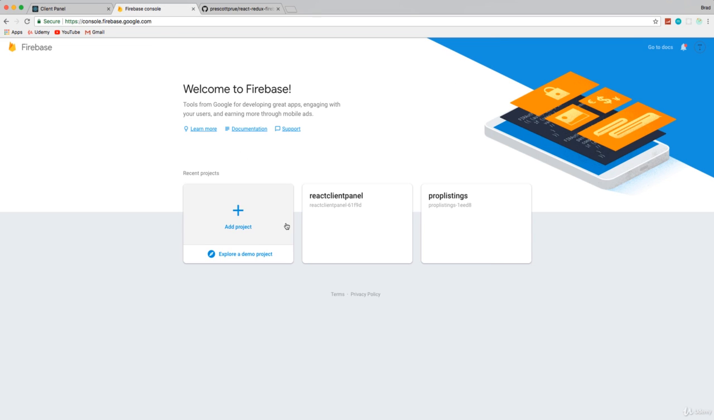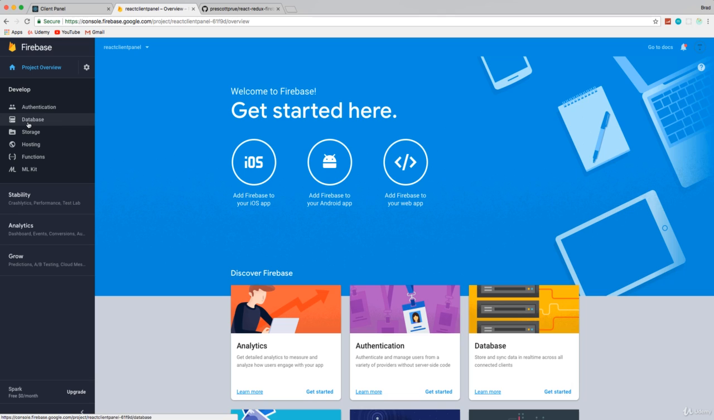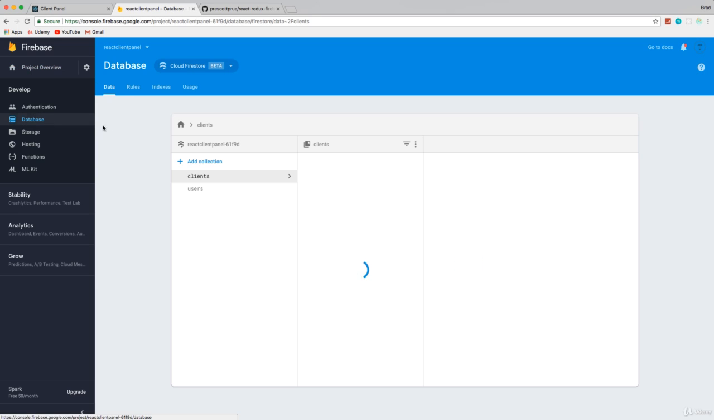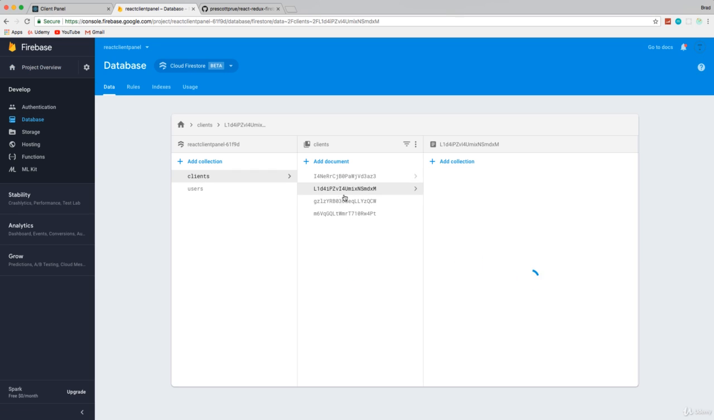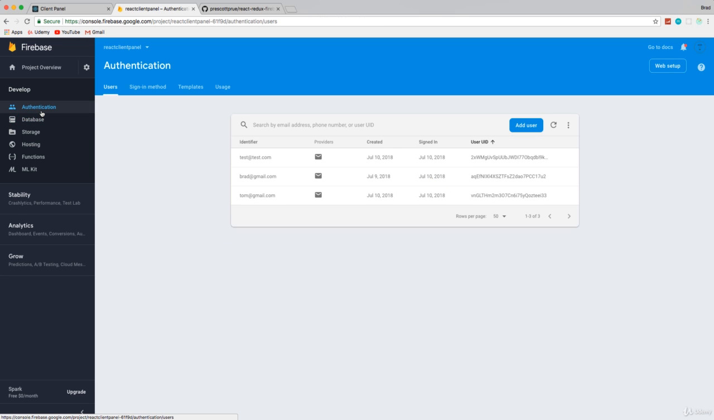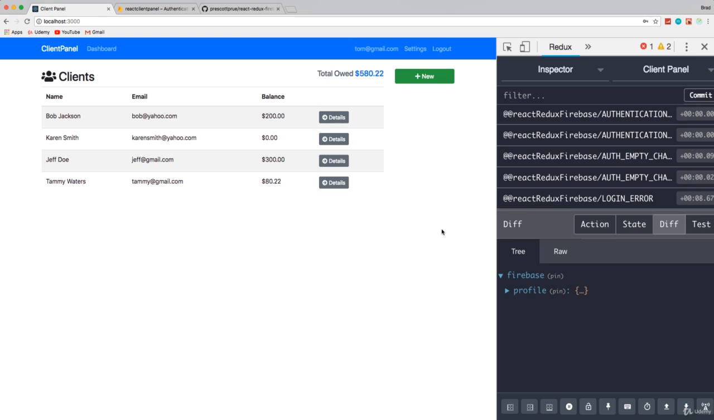And if we go to our Firebase, which is right here, and I go to database, you can see all the clients that are in the collection, all the documents in the collection over here. And then authentication, you can see the different users, including the one I just created, Tom at Gmail. Okay, so that's what we'll be building.